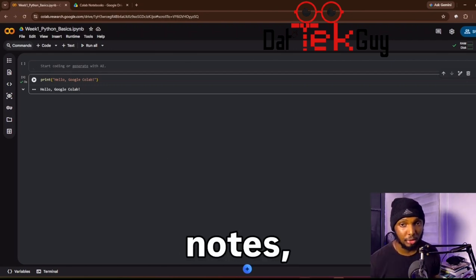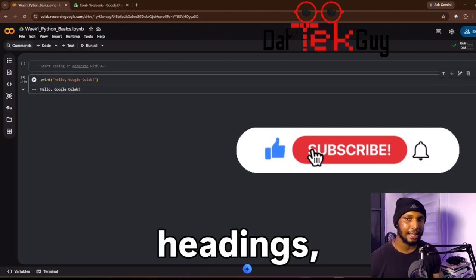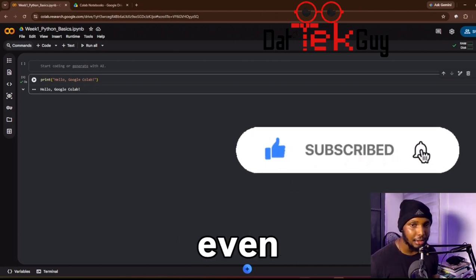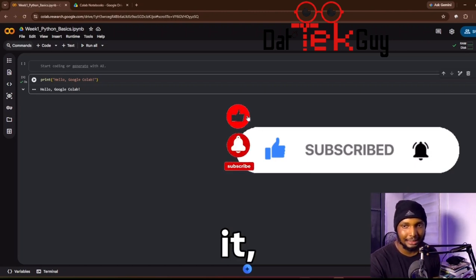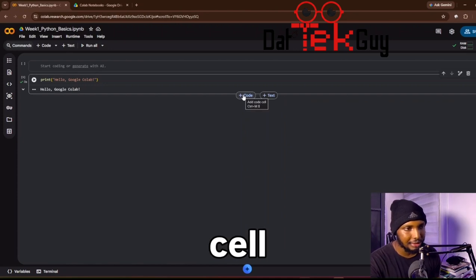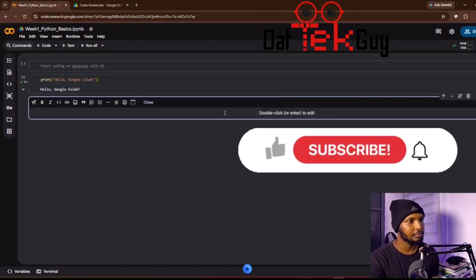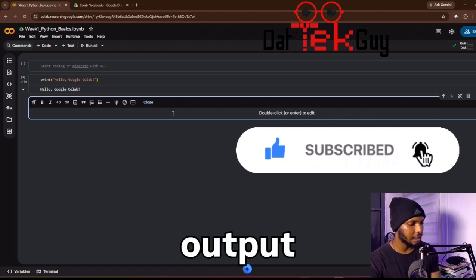Text cells are for notes, explanations, and documentation. They use Markdown formatting, so you can add headings, bullet points, bold text, and even images. Double-click a text cell to edit it and click away to render it. So to add a text cell, look below the previous cell and click text. The right shows you a sample of how your text output comes out.